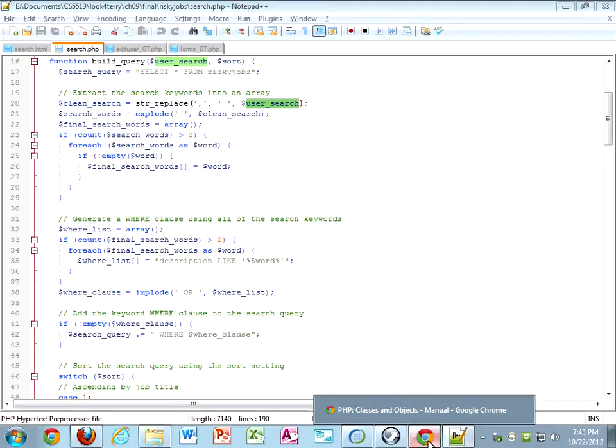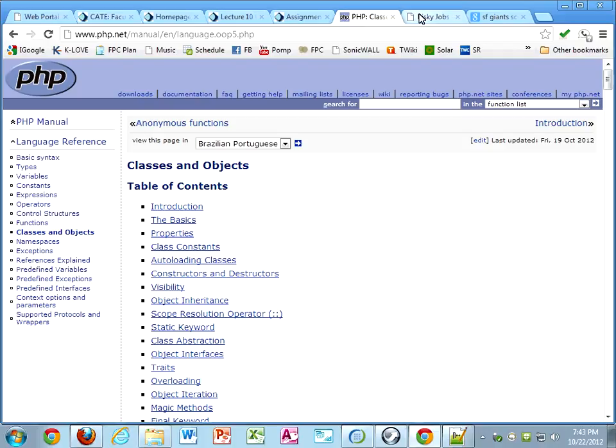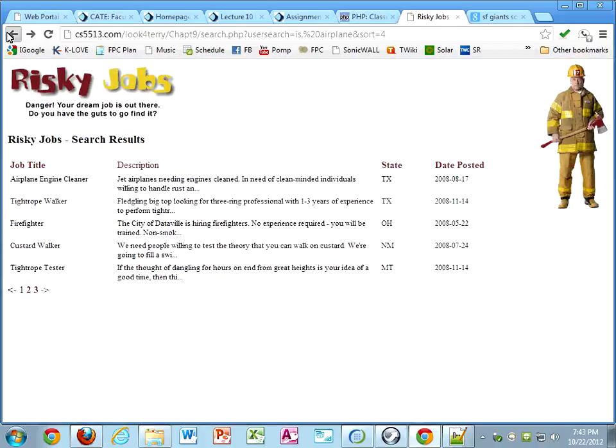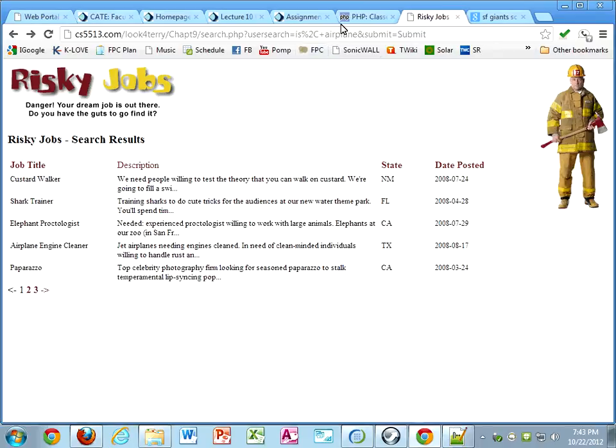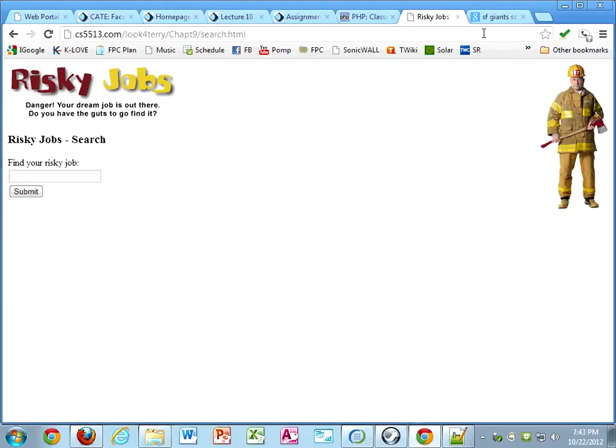So if I put in "is airplane", it's good. What it's going to do is take that comma and just replace it with a space. But you could also enter "is, comma, space, airplane". Let's see what it does with that.